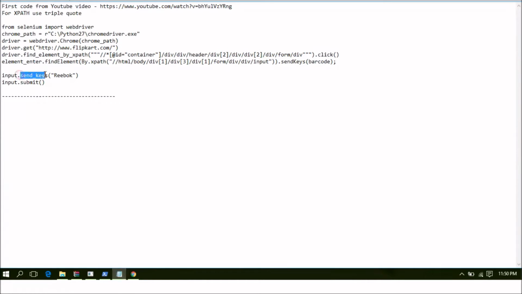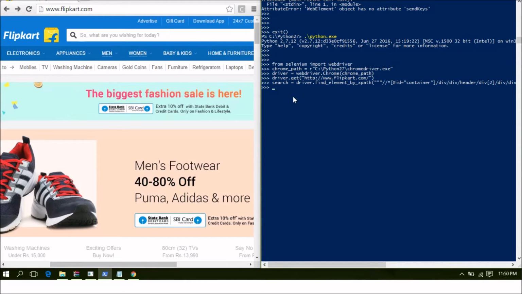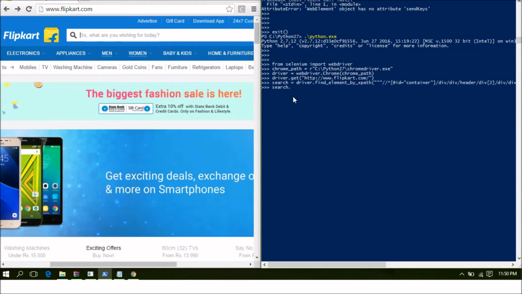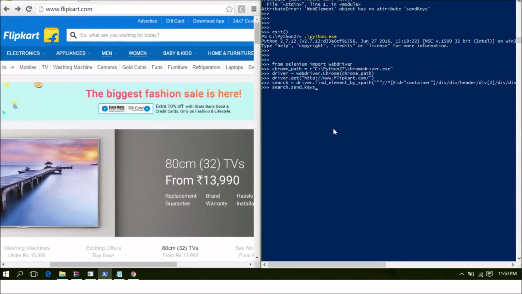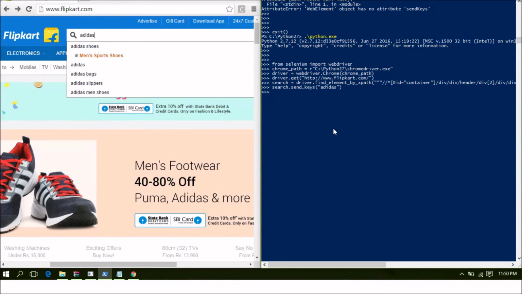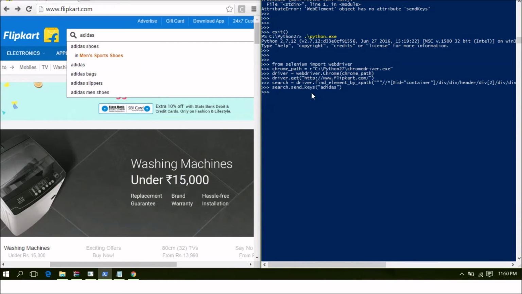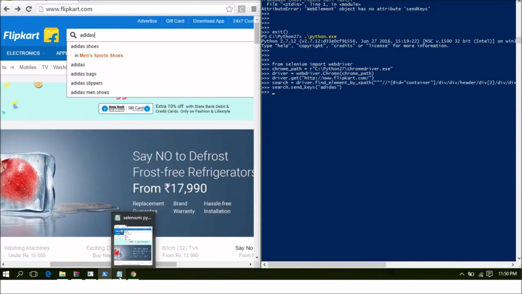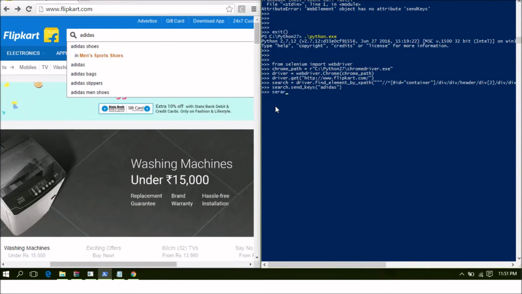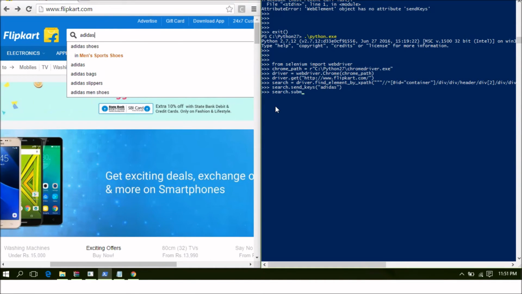This is the command to send the text. I need to give search.send_keys. Let's say we give Adidas. Now we need to submit the search. By default it has the submit option. All you have to do is search.submit.